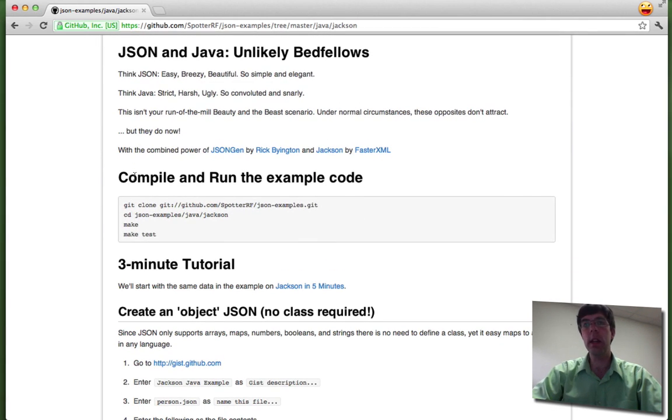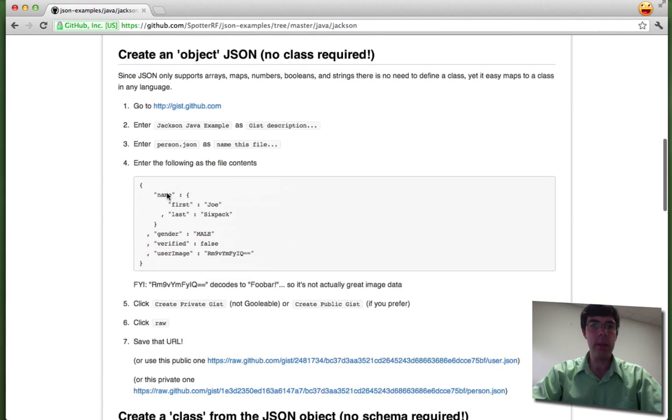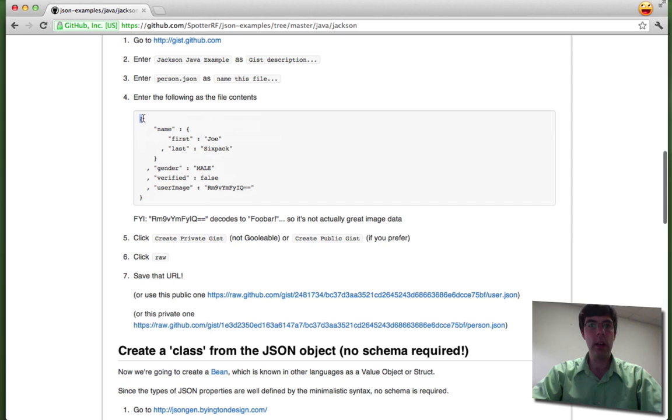JSON is a schemaless value object struct type object notation. So very simplistic, very easy to use. This is what JSON looks like. So here I have an object describing a person. Object literal is done with bracket notation. Arrays are done with square brackets. We don't see that here. And then the types are very simple. There's just text, boolean, number, object, and array, and null. So you can see some of those types are here.